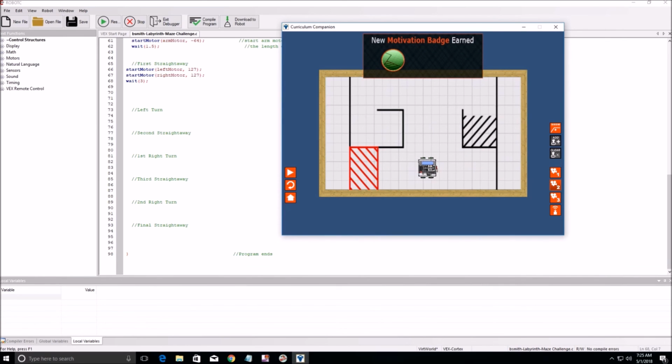And we earned a badge. So now it's up to you to decide. Was that 3 seconds long enough? Do you want to go a little longer? And so on. And then we know that the next step is to add the left turn, and so on and so on. Okay? I believe you know what you need to know to do this, so let's see how you do.